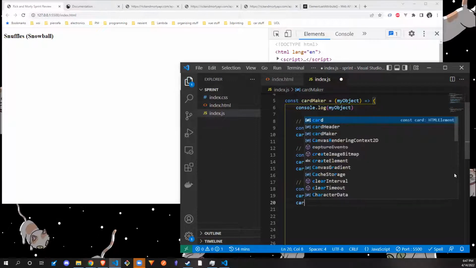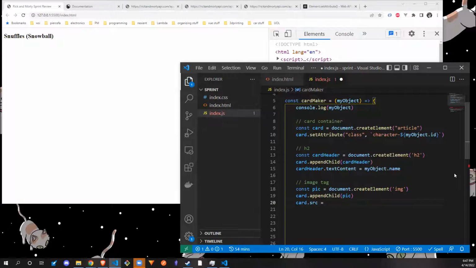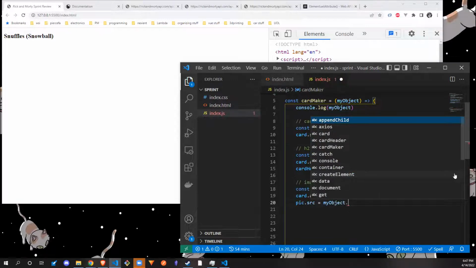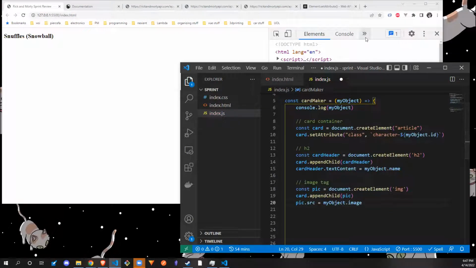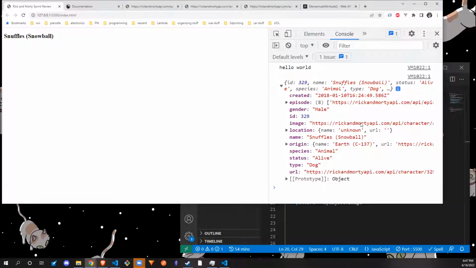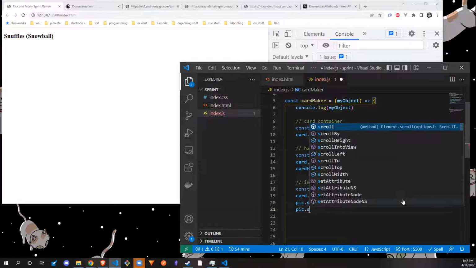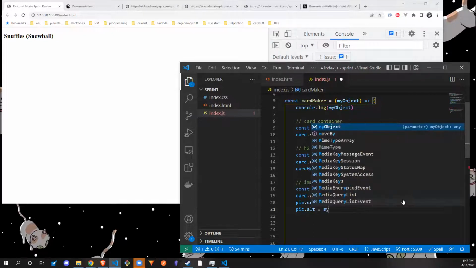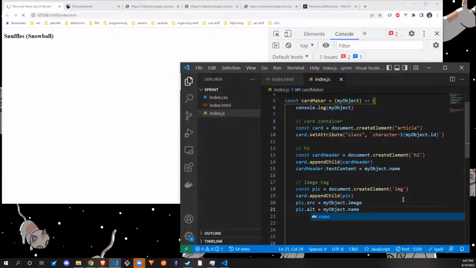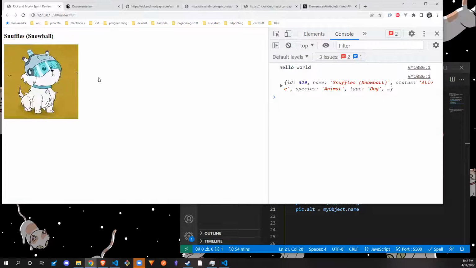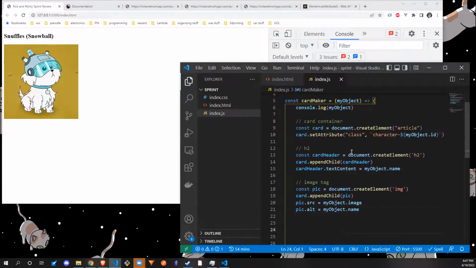So if I were to do card.src, sorry, this will be pic. I'm making that mistake again. Pic.source, and we can set this to my object.image, I believe. We'll open this up again. Yep, so we've got an image, and we could do an alt tag of my object.name. So now we've got Snuffles Snowball and his photo out here. And so now we've got some very basic information on here.